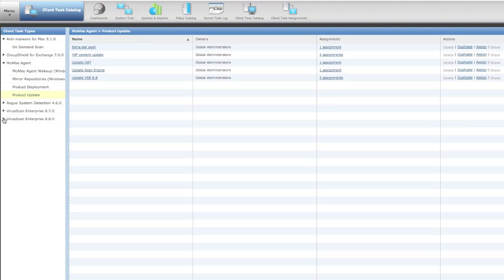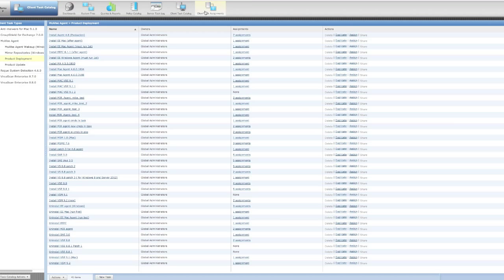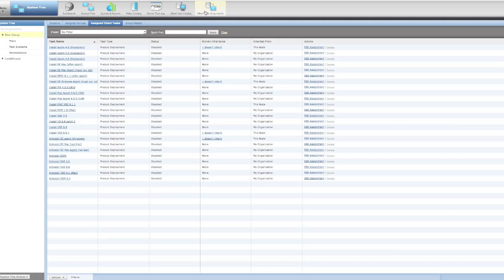Remember that deploying products like VirusScan is going to appear under the McAfee agent. The Client Task Assignment button is just a shortcut to the Client Task Assignment tab in the system tree. So it's just another way to get at this.